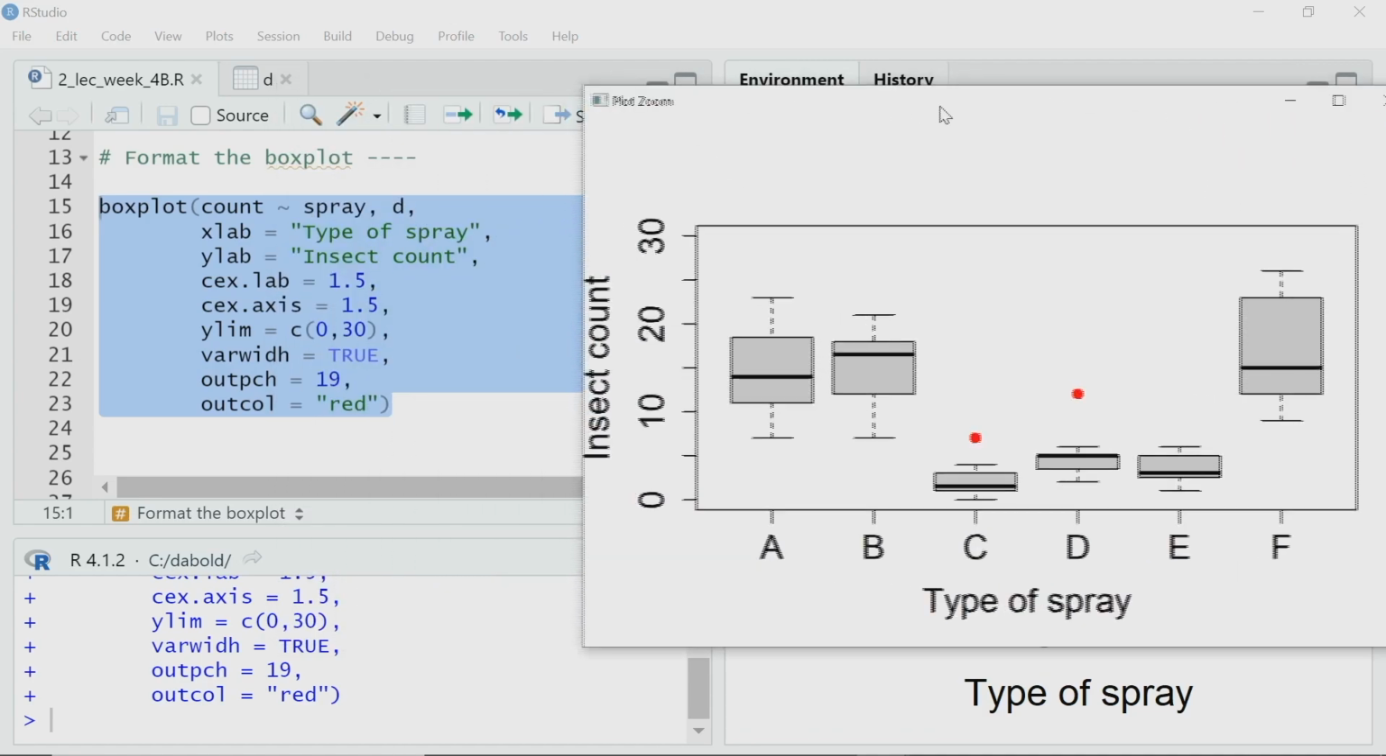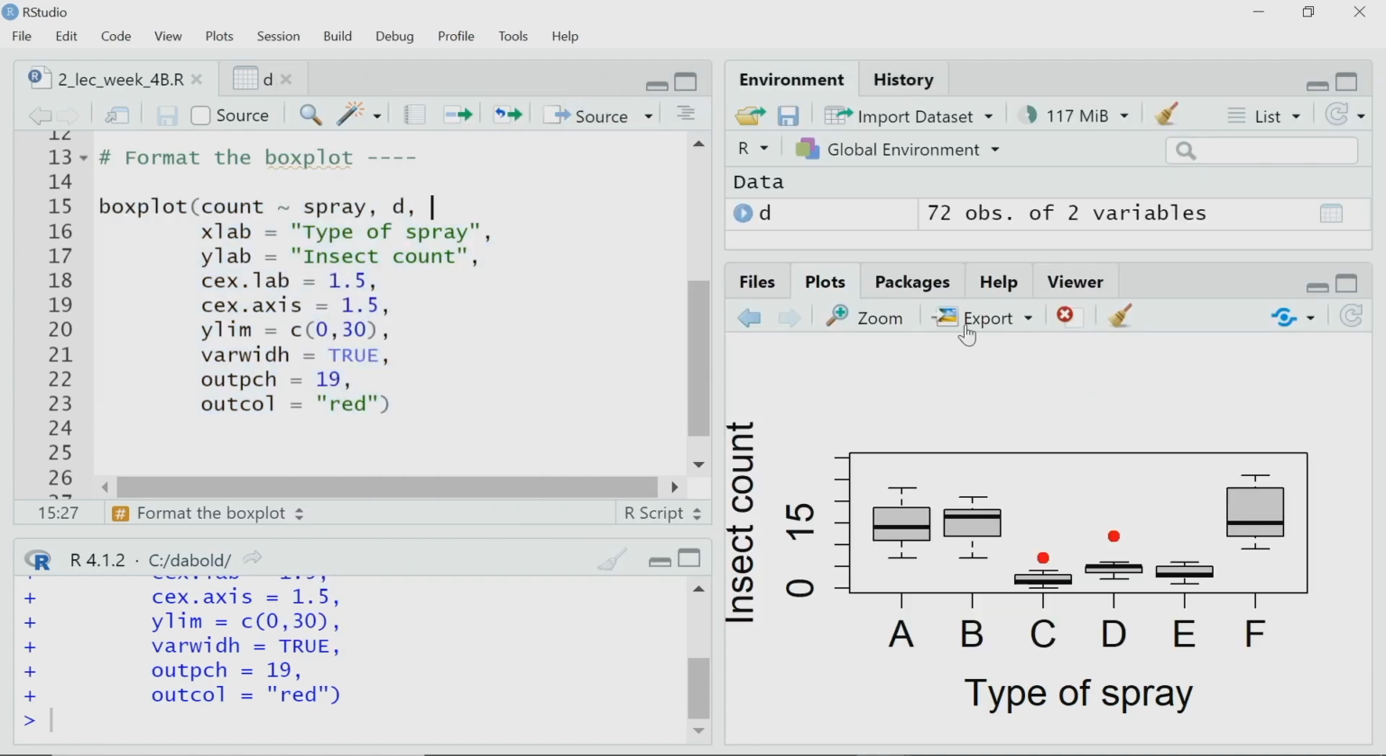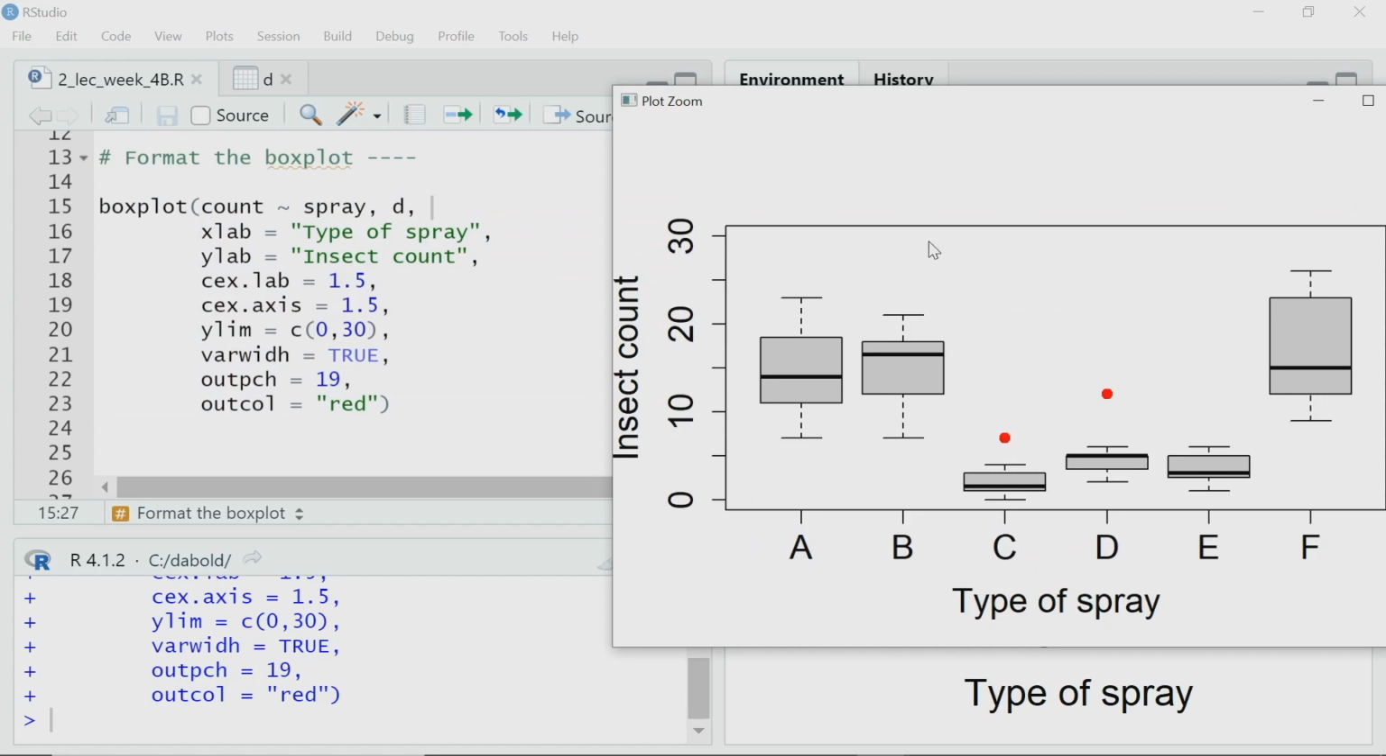Let me zoom in and then I will explain each of these arguments that I am using. Obviously, the first argument in boxplot is still the formula count tilde spray, then I am declaring the data D, then I am writing xlab, the label of X, I am saying this is type of spray, and that is in apostrophe, right. That is why type of spray is written here in the horizontal axis.